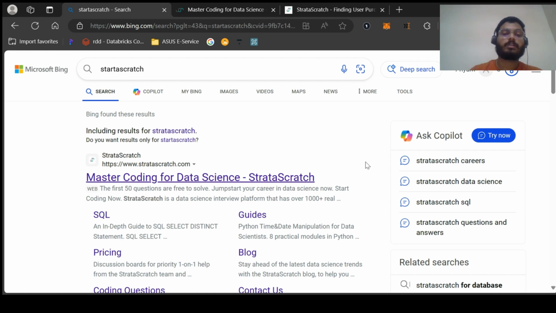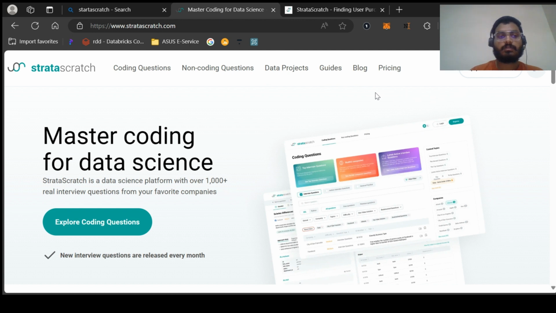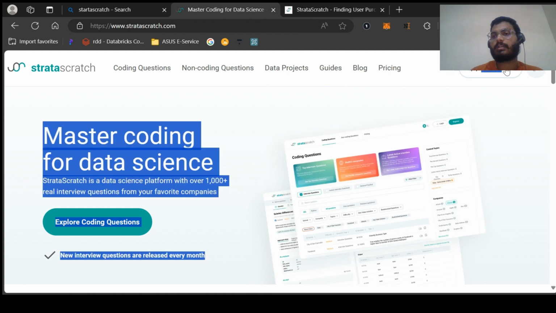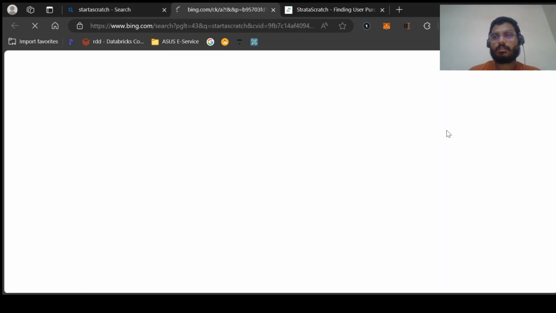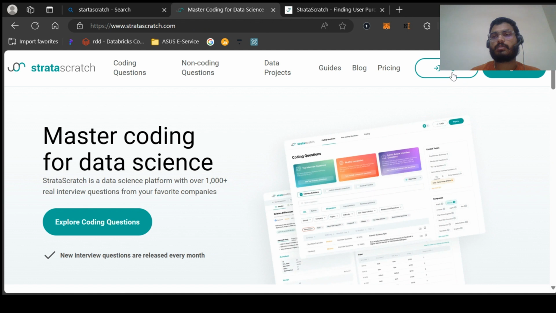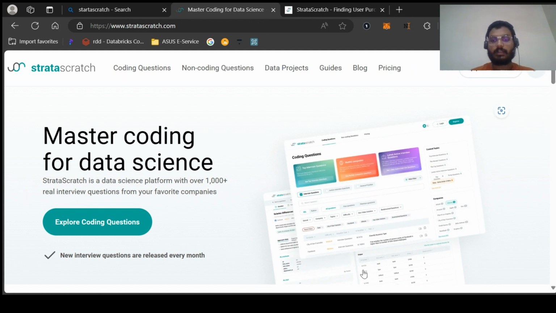So recently I discovered one of the platforms where we can practice these PySpark questions, where some of the questions are available for free and some are paid. This is one of the platforms, StrataScratch. You can Google it or Bing it. I've already clicked on it and created a profile, so it is logged in. You can click on login, create your profile, and start practicing for your interviews.